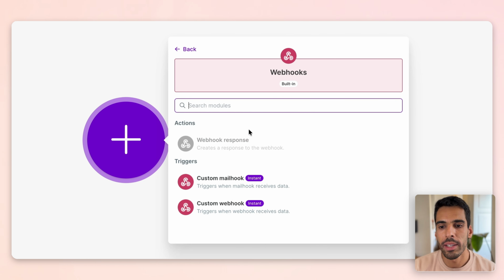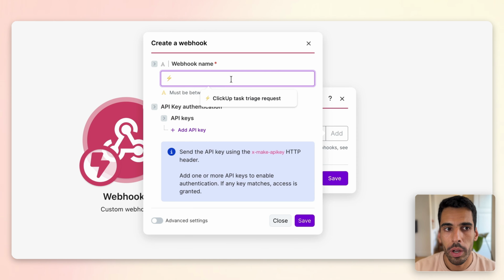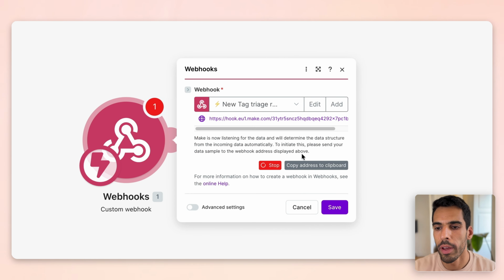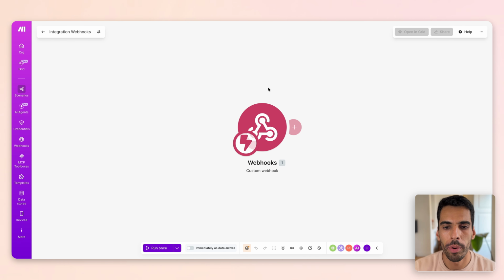First thing we want to do is add the webhook. So we're going to add the very first module, which is a custom webhook. We're going to create it and call it new tag triage request. Click save and get that link and click save again. And I have a webhook set up here.